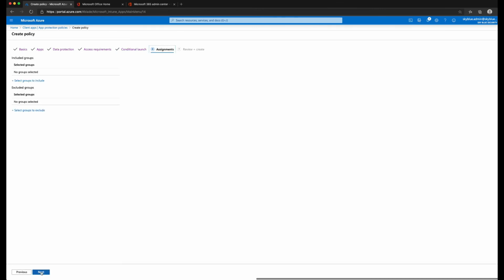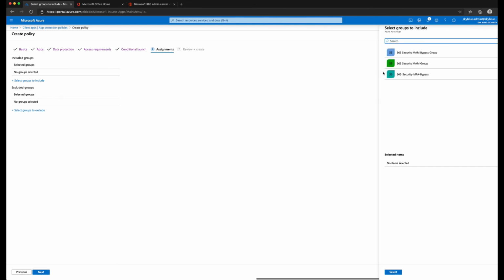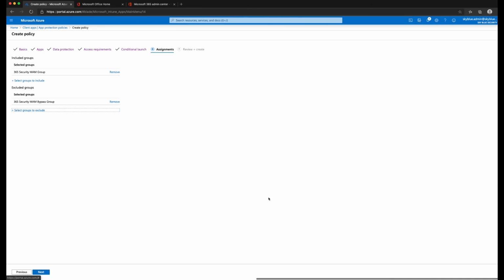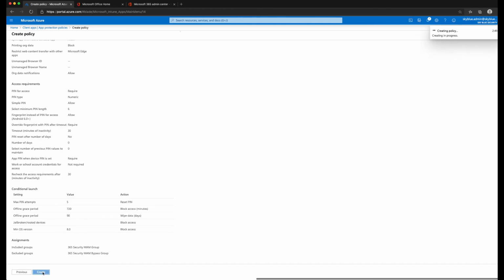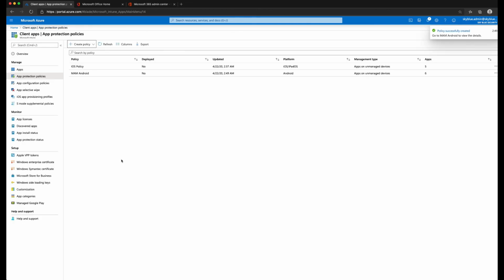Click next and select groups to include, and we will then look at our 365 security MAM group. There's a group to approve, and a group to exclude will be our 365 security MAM bypass group. So select those two groups, click next. Again, you can have a review of the policy and then create the policy. So we've now successfully created a policy for iOS and our policy for MAM.